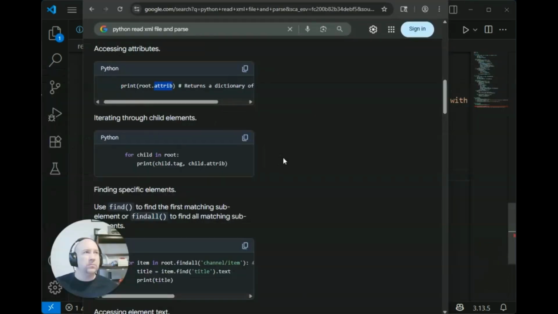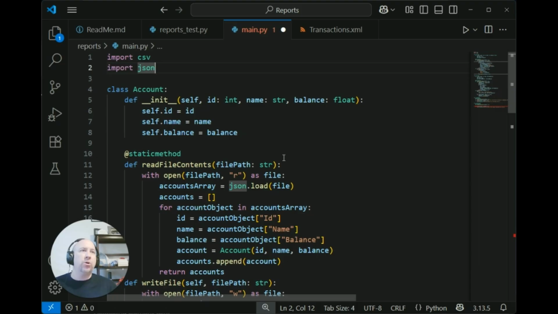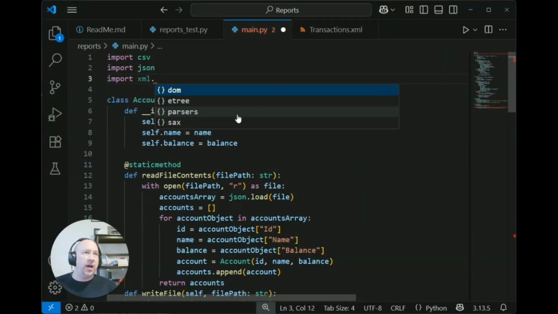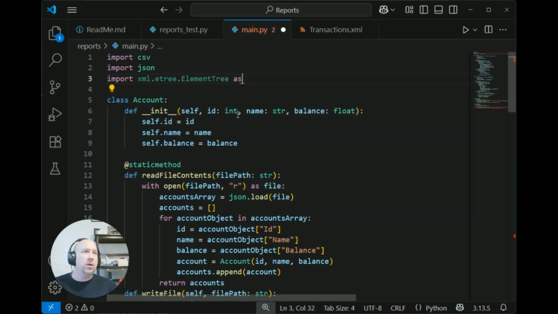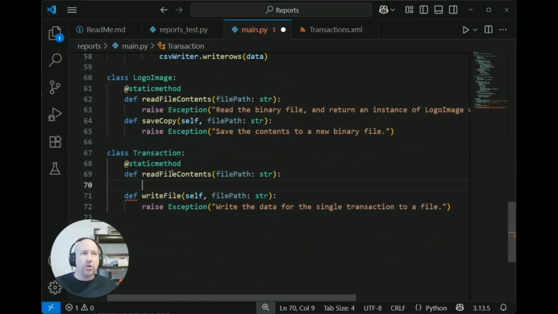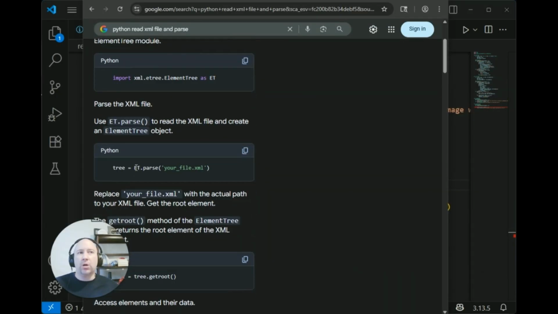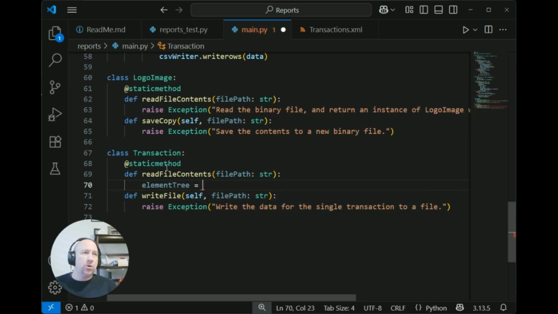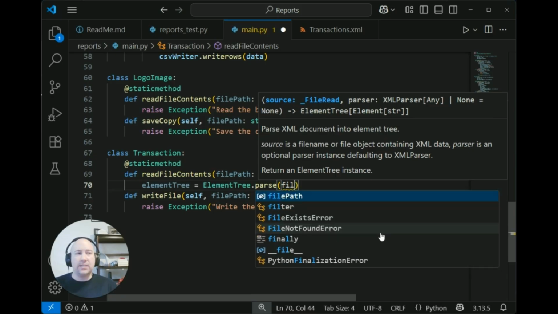So once again, we're going to import, and we'll simply import xml.etree.elementtree. And I'm going to alias this as element tree. Google basically aliased it as ET. I like spelling things out, so I'm going to name this as element tree so I can use element tree down below. So inside our transaction class in the read file contents, we're going to call et.parse. So we'll say element tree equals element tree.parse. So element tree little is my variable, big element tree is the class. We're going to parse, and in this case, it wants the source. And so we're going to simply give it the file path.